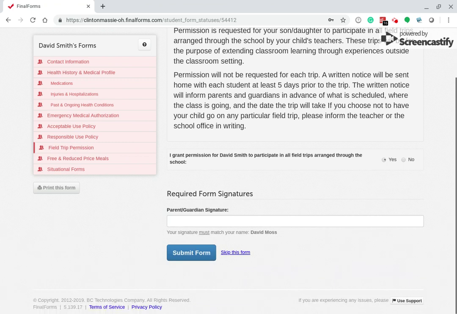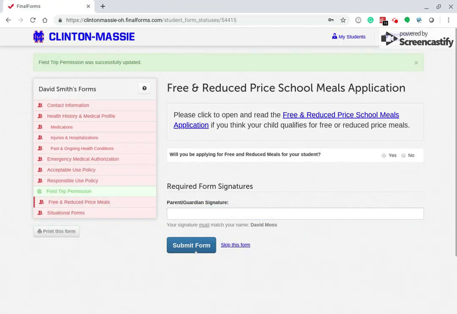And what happens is if I say yes, I grant permission, and I type my name here so you can see what it looks like, I submit that form, it's going to make the form green. So anything red means it's a form that requires your signature. Anything green, make sure that that is a form that has been completed by you. When all these forms are green, if your student is in 6th grade or higher, it will send an email to your student prompting them to log in and fill out their forms. The majority of their forms will typically be athletic related or extracurricular related.